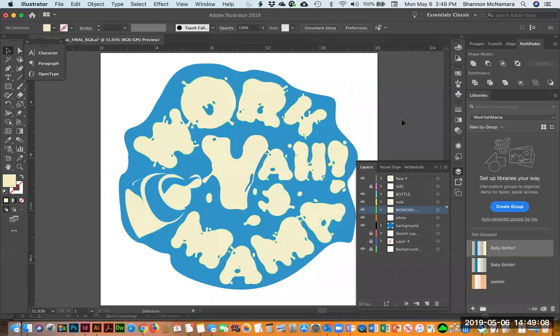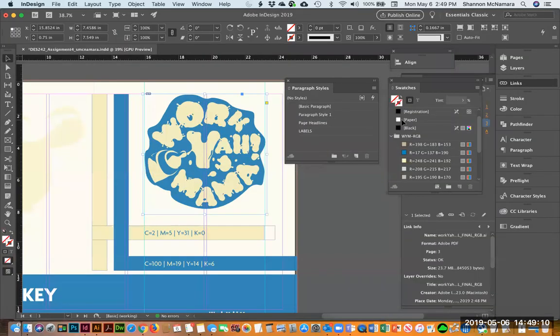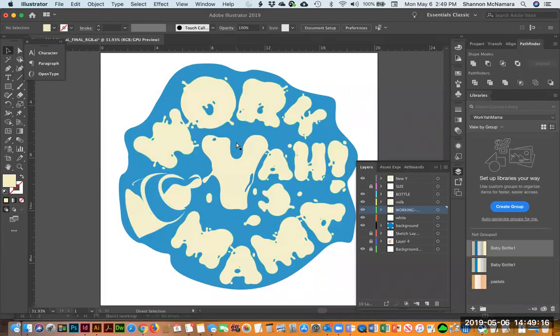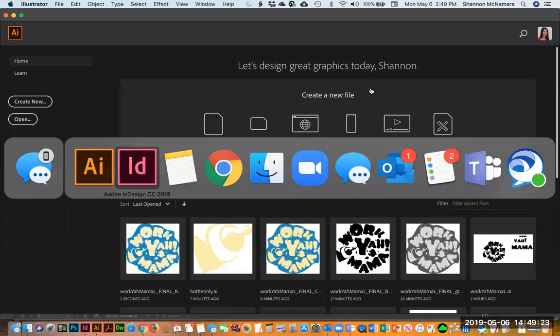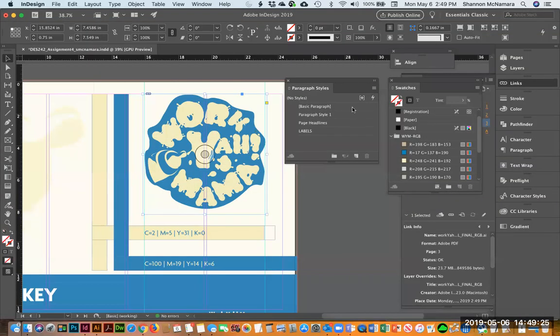And it's just a smidge off, but you can see where a smidge off looks completely different. 248, 241, 192. Boom. All right. And save. So sometimes when it converts it for you, it doesn't get it exact. So you're going to want to, again, double check.